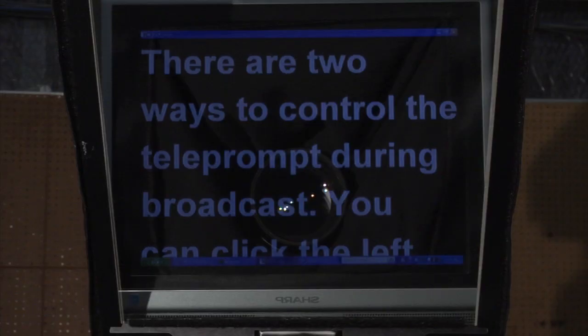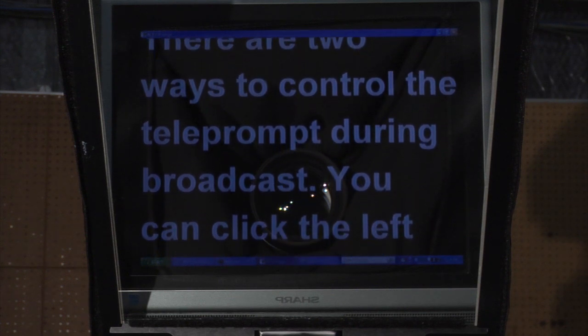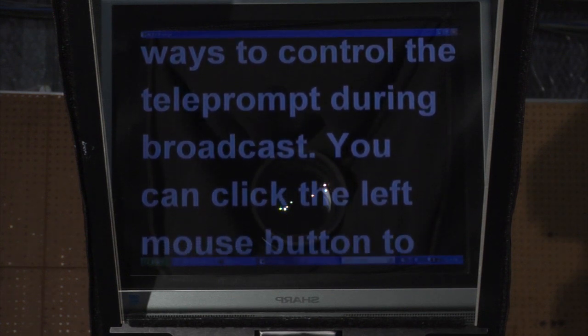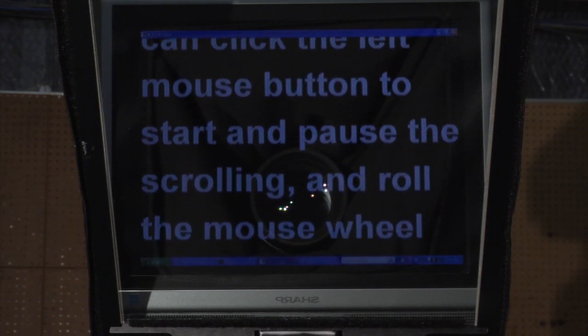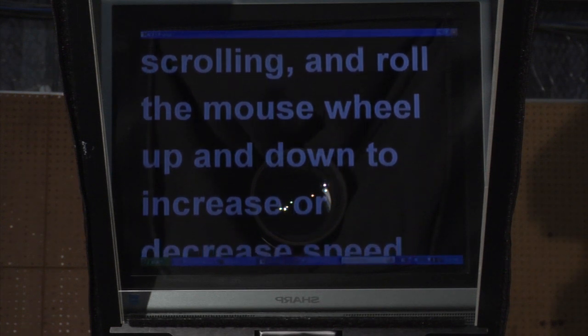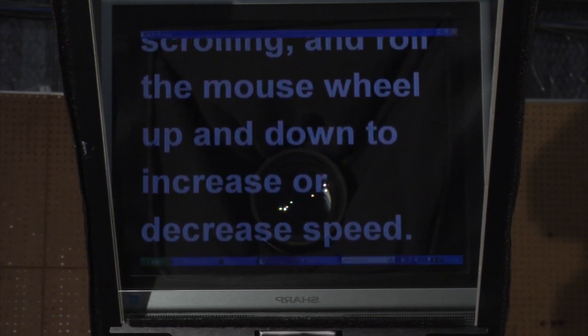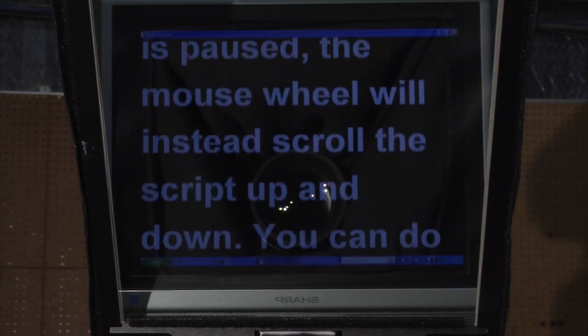There are two ways to control the teleprompt during the broadcast. You can click the left mouse button to start and pause the scrolling, and roll the mouse wheel up and down to increase or decrease the speed. When the prompt is paused, the mouse wheel will instead scroll the script up and down. You can do the same with the spacebar and the up and down arrows.